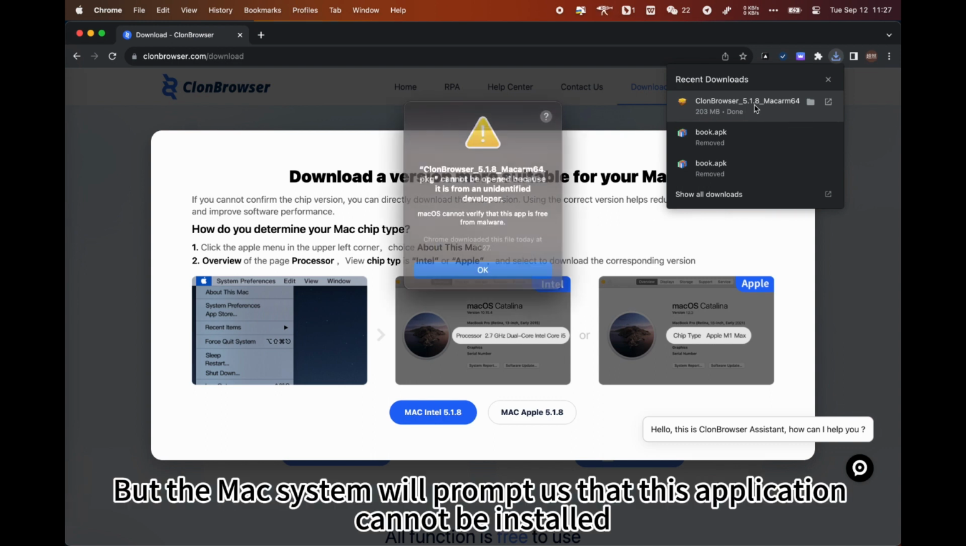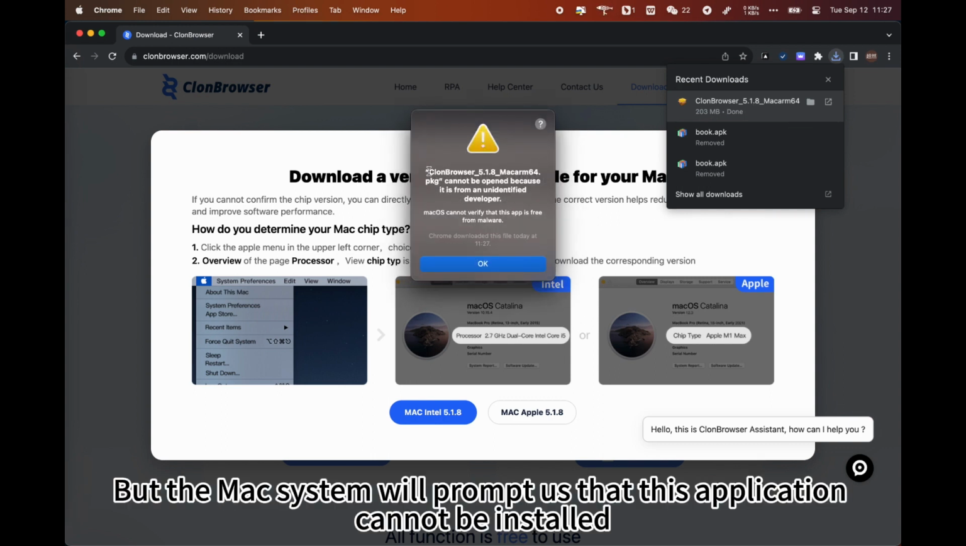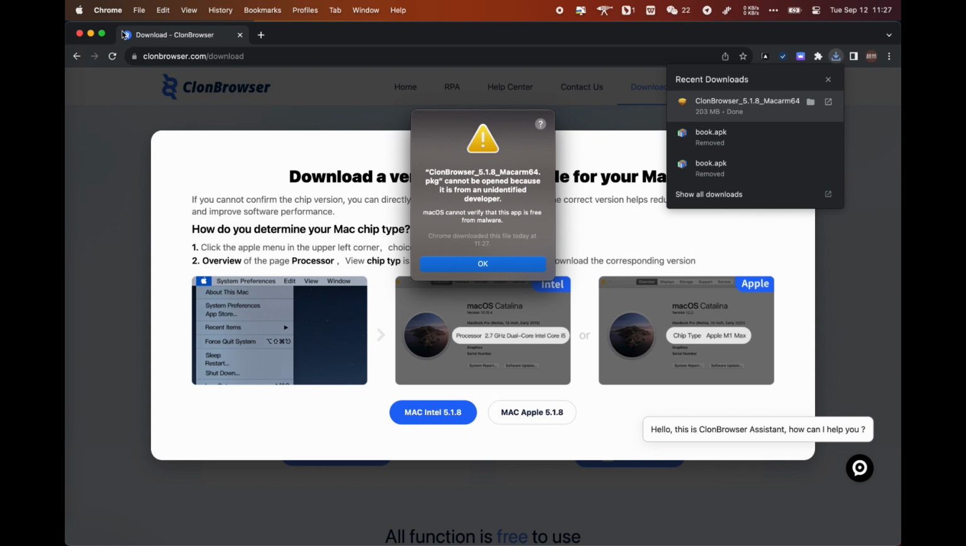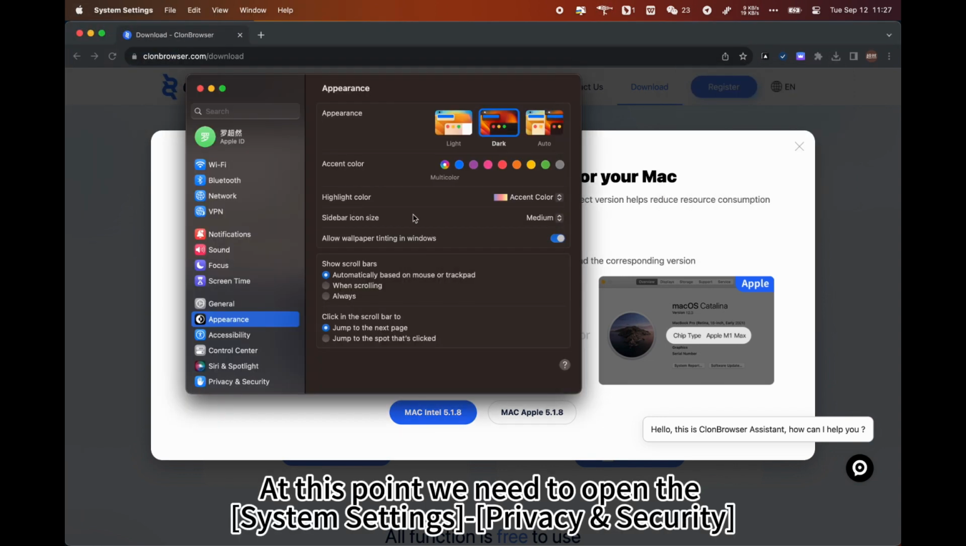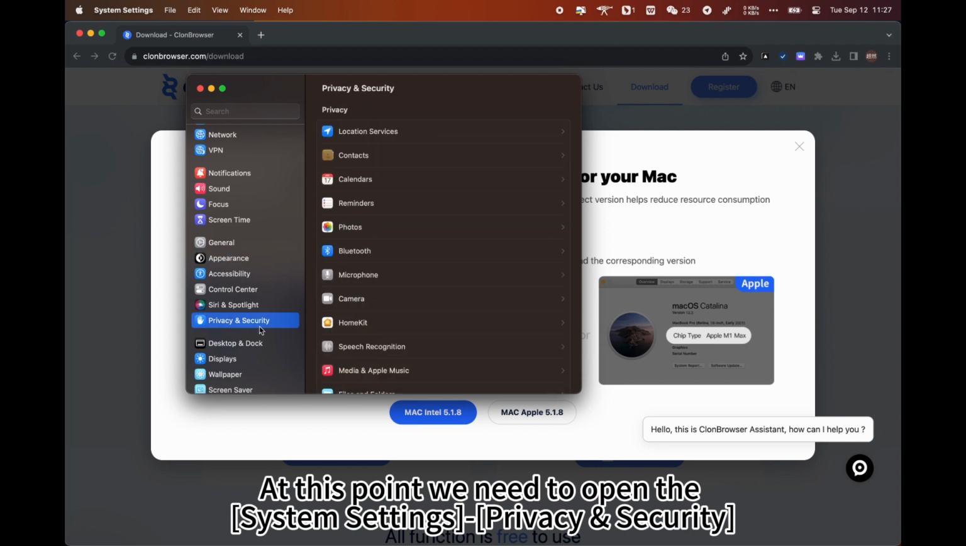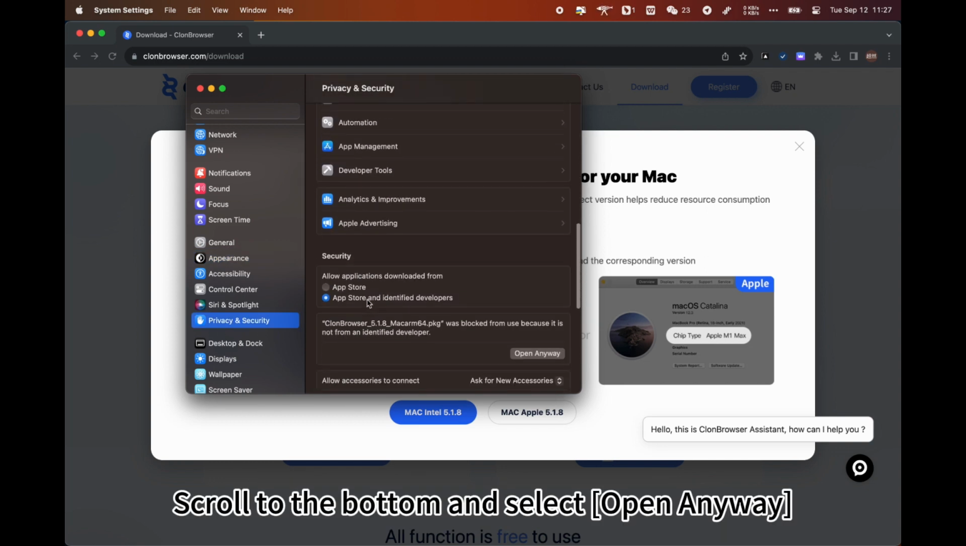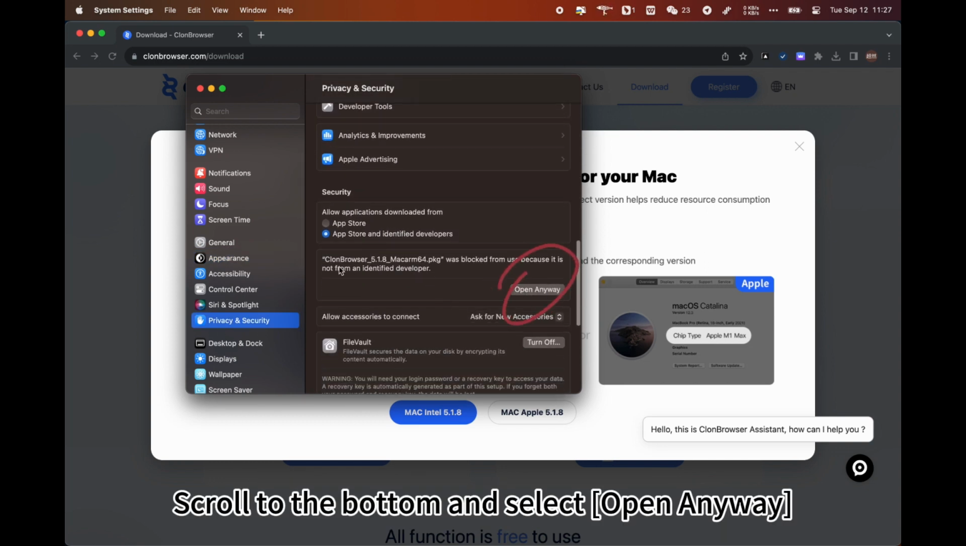But the Mac system will prompt us that this application cannot be installed. At this point, we need to open the System Settings, Privacy & Security. Scroll to the bottom and select Open Anyway.